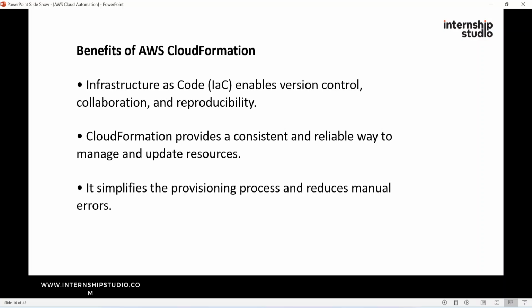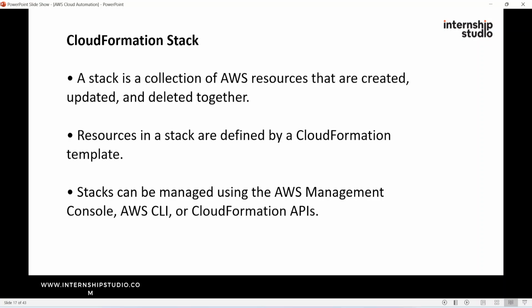So there will not be a question of wrong provisioning here. Next is the CloudFormation stack. A stack is a collection of AWS resources that are created, updated, and deleted together. Resources in a stack are defined by a CloudFormation template. Stacks can be managed using the AWS Management Console, AWS CLI, or CloudFormation APIs.